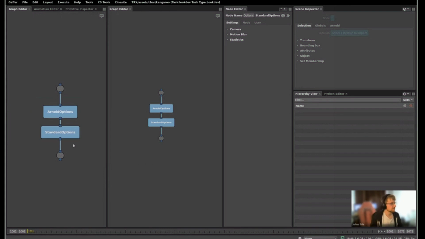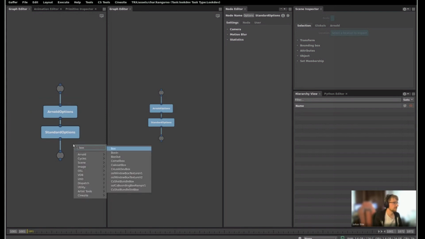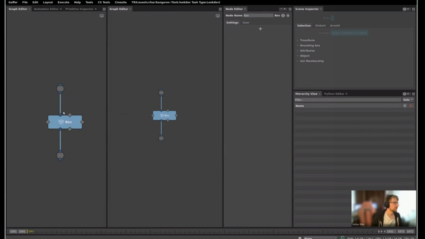That way, when you box them up, the inputs and outputs get connected automatically for you. If I do this, you can see now I have a box node. If I go inside here, you can see everything is connected already. And I want to just quickly go over a little bit of the basics.